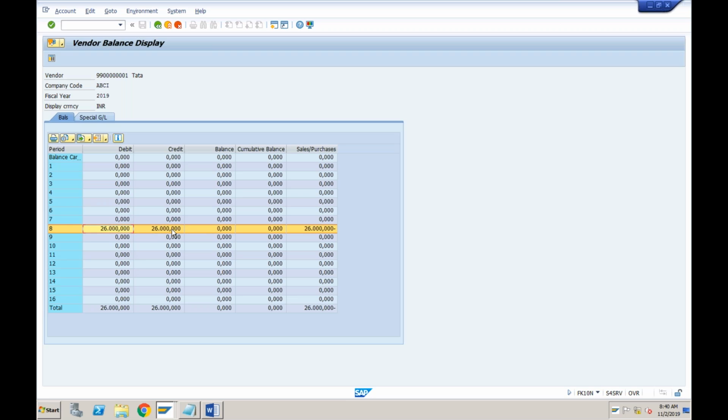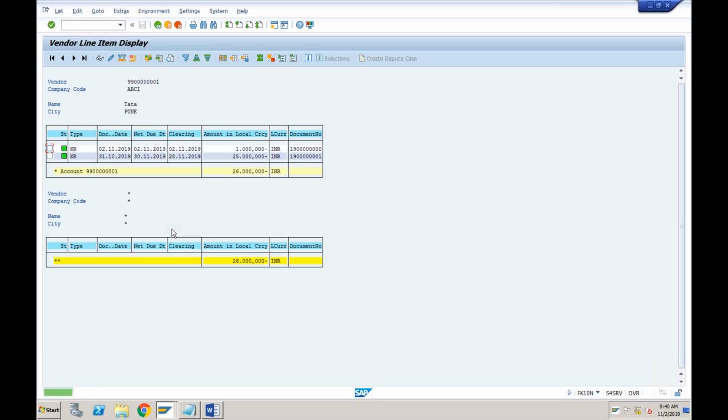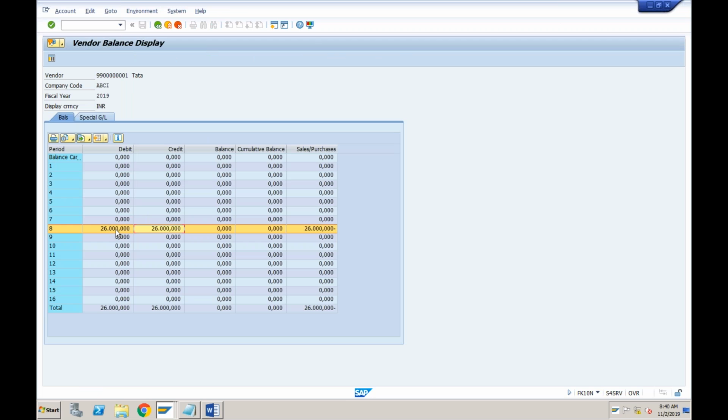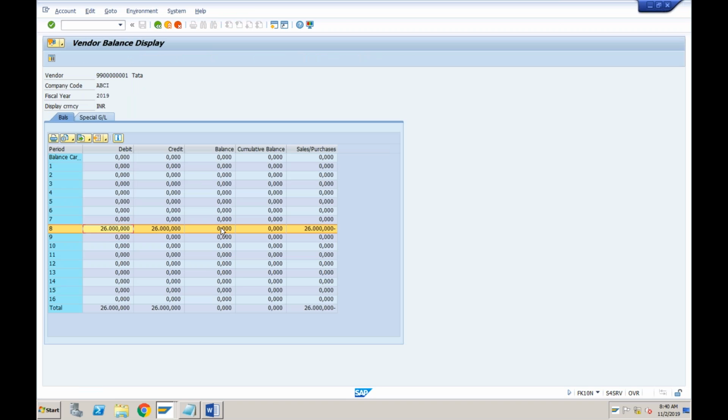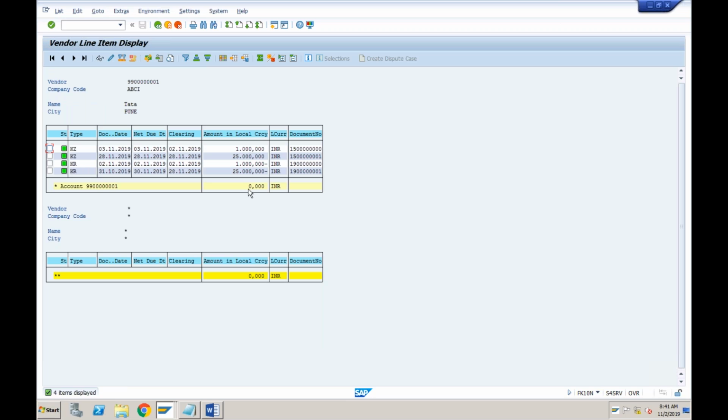If I double click on the credit column, it will only show me invoices. See, it is only showing me 2 invoices. If I double click on the debit column, it will show me only 2 payments. You can see document type KZ. If I double click on balance 0, it will show me 4 lines, 2 for debit, 2 for credit. The entire balance is 0.